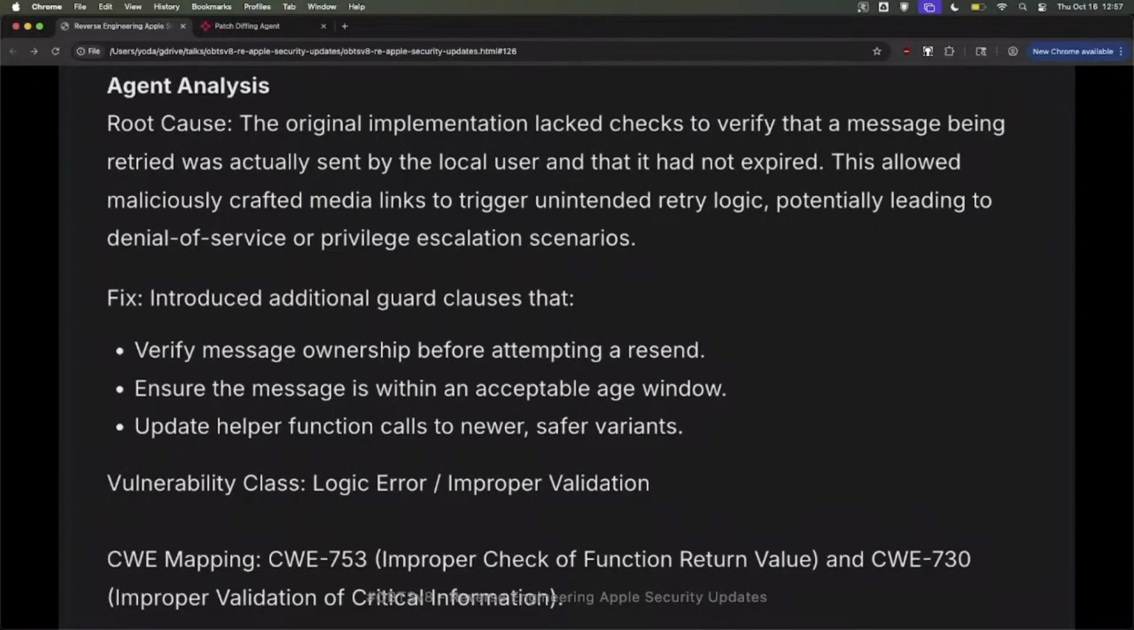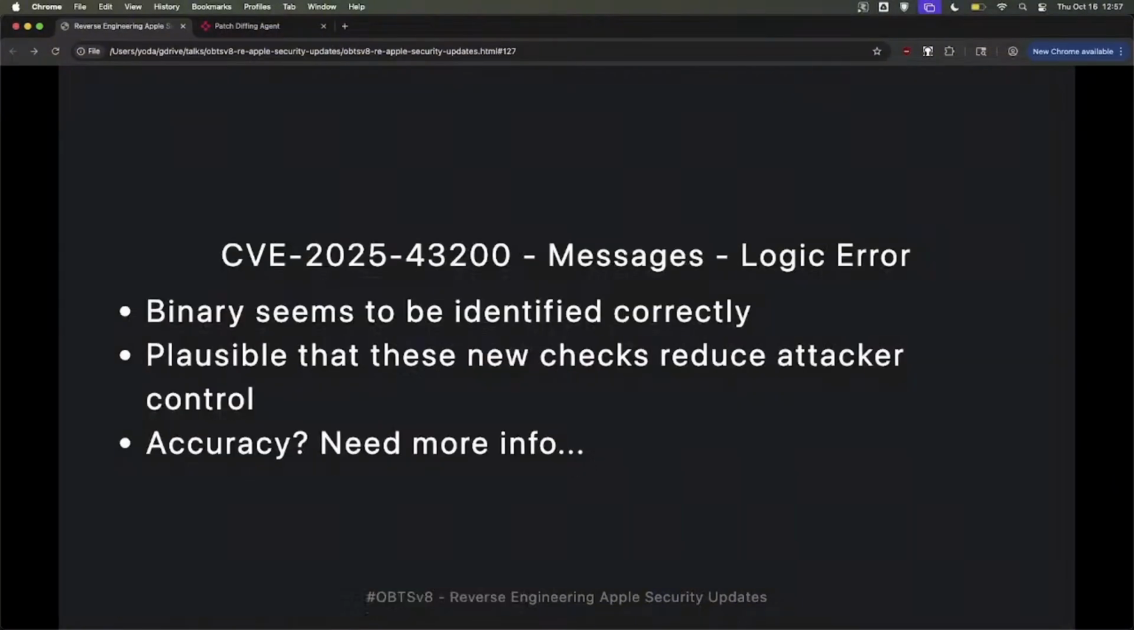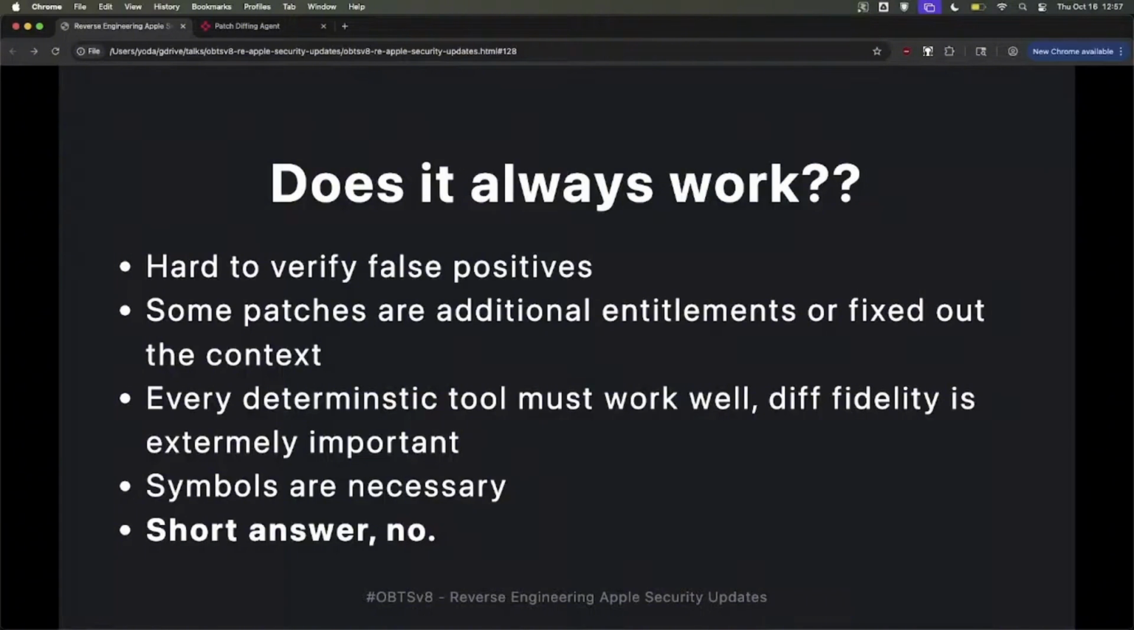You'd have to go and verify for yourself if this is relevant, but it seems pretty plausible as what this might be. Its accuracy, I'll maybe lean back to Jaybird again. And so, all right, let's talk about some realities. Does it always work? At the bottom there, short answer is no.